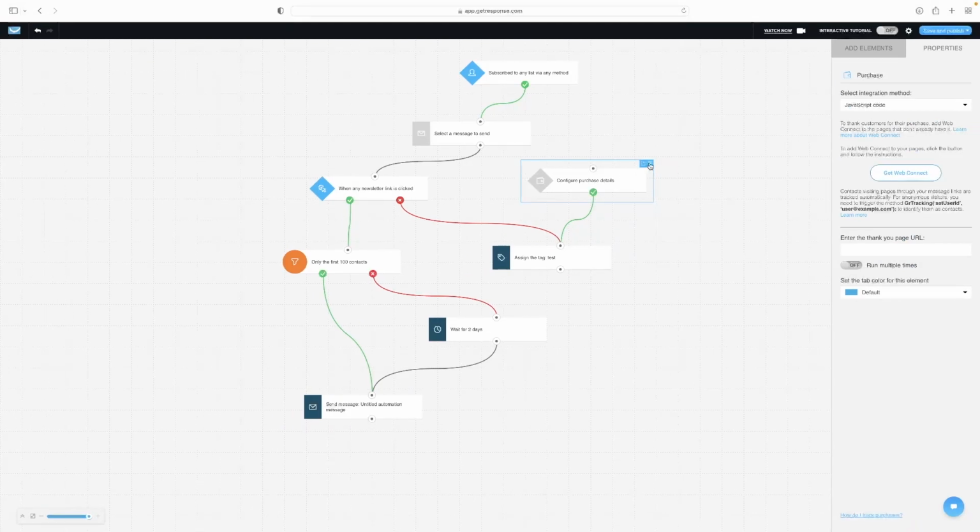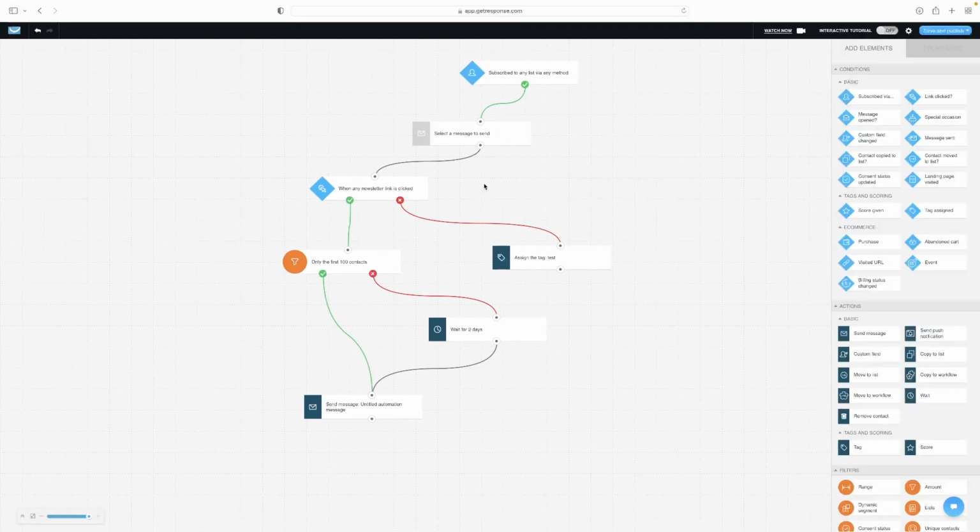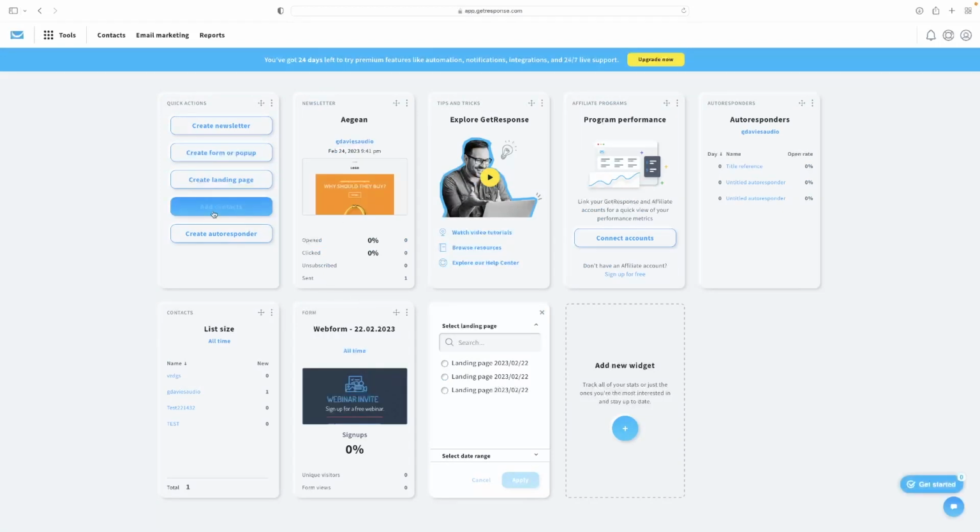So that allows you to create some very complex email or message chains that are all automated. That's a very good feature which I had not seen anywhere before until I'd used Getresponse. So there's just a quick overview. There's a whole host of other things.